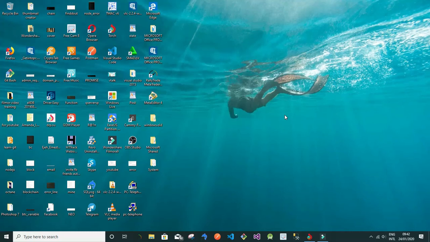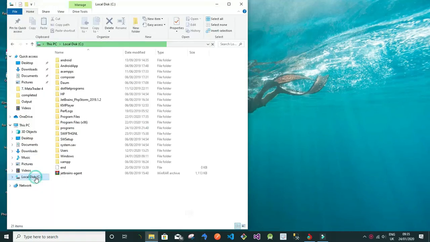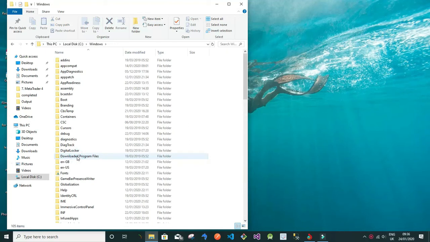If you are using 32-bit, go to your C drive or whichever drive your system is loading from. Go to Windows and locate System32. Then copy the DLL file to this location.